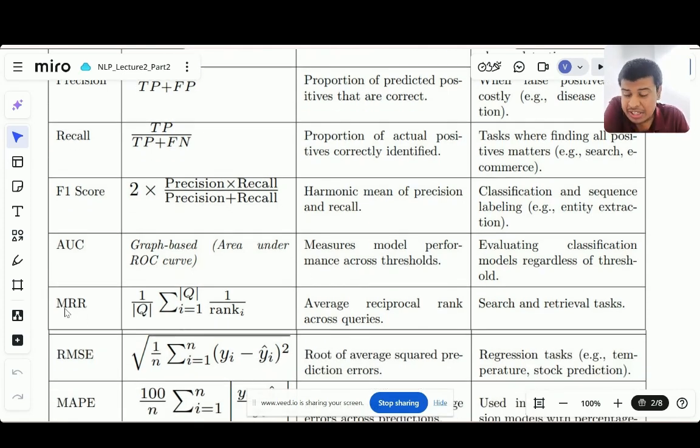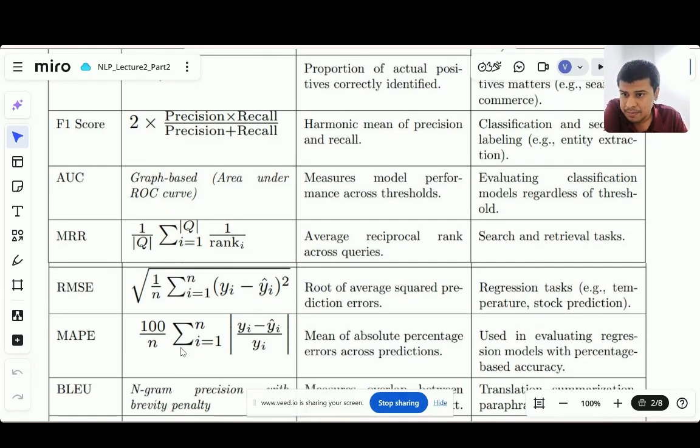And then we have mean reciprocal ranking. So for search and retrieval tasks, you need to actually rank the search results, right? You'll have a lot of links or a lot of information that is retrieved for a particular query. So in that you have to rank which one comes first, second, all of that. For that we use this metric. So how is the model ranking the different information? Is the ranking correct? For checking that, we use this metric, mean reciprocal ranking. So it takes the average reciprocal rank across queries. Fine.